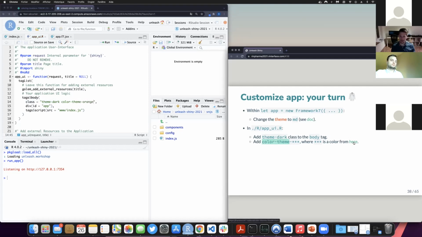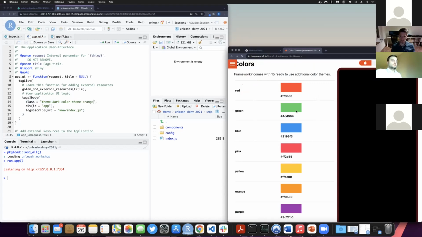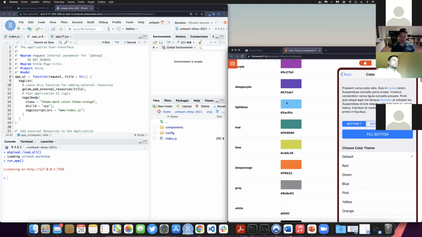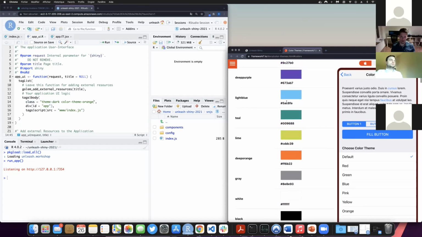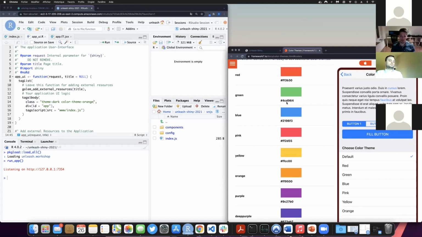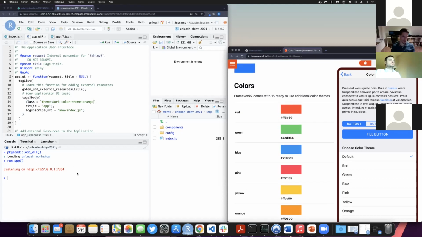If I click here in the slides, this is where I can get access to all Framework 7 available colors. You see there are plenty of different colors. You can even create custom colors. Here, let's just stick with the provided colors.